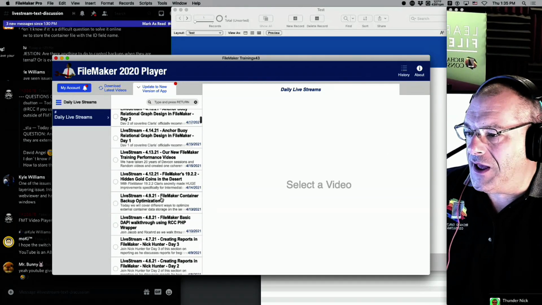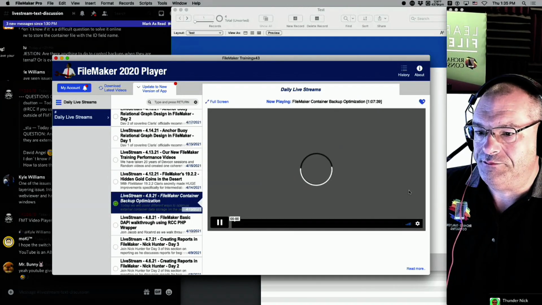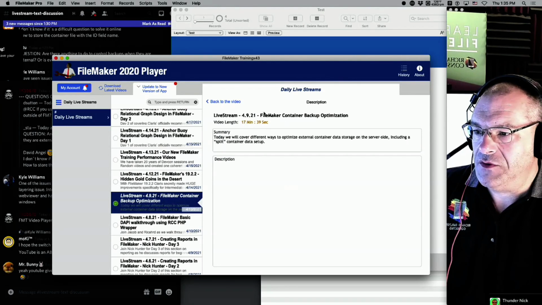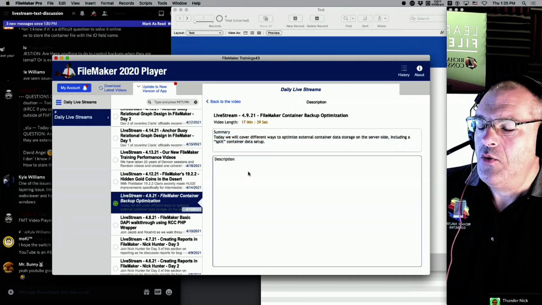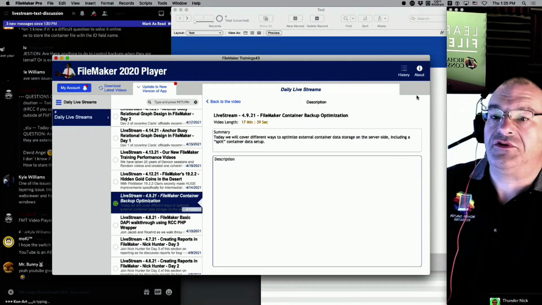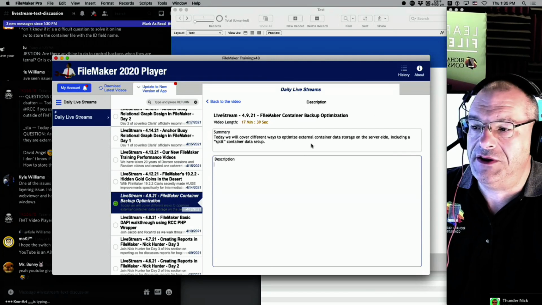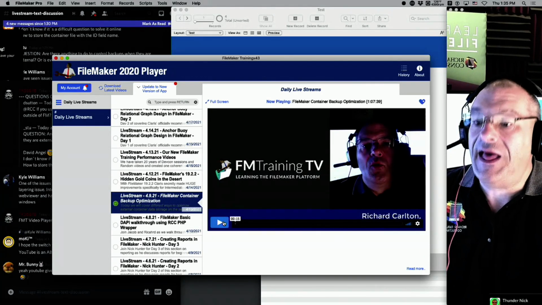So you go to the 49, and the new video player has the option to see, read more, including a split data setup. You can hold the key down and it pops it into a browser, and you can watch it in a browser separately. You don't have to be inside FileMaker here, right? So that's a nice thing to have.